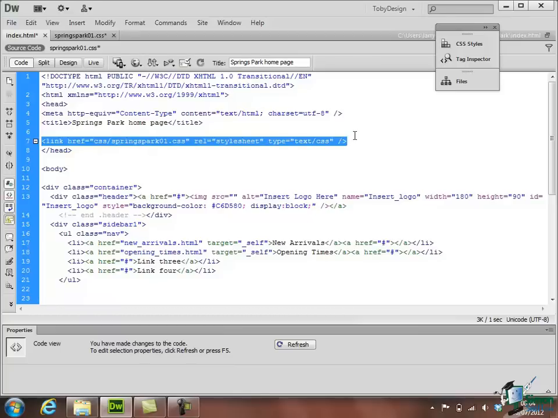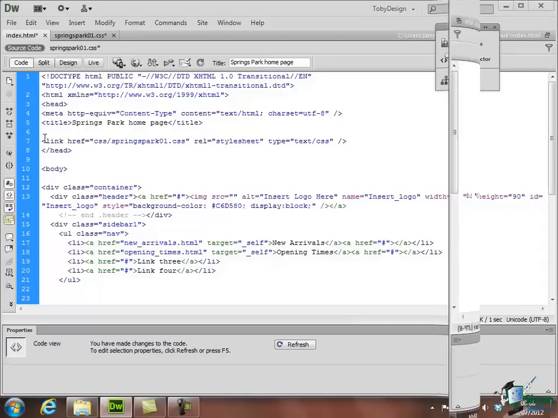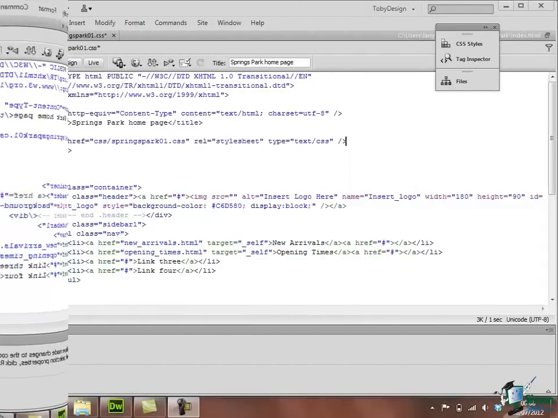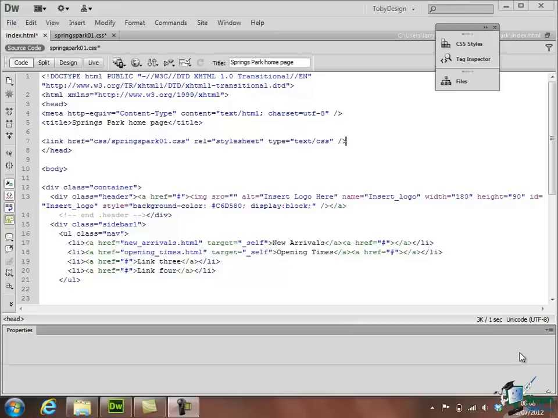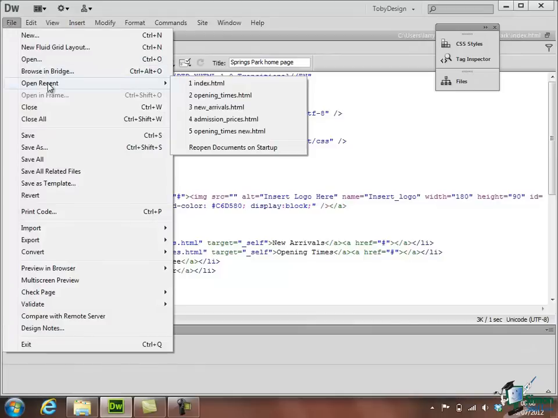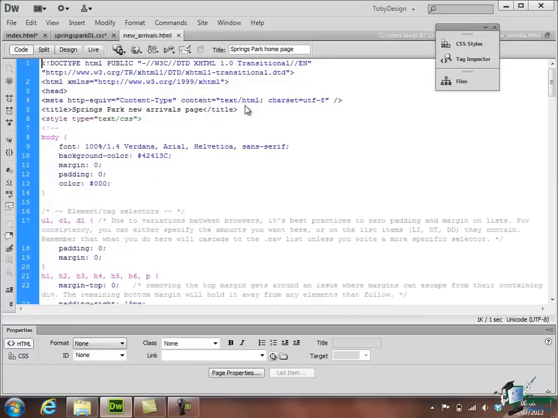So there we are, we've replaced all of that code for the home page with a link to the style sheet. Now I think you can work out from that how we will apply the same style sheet to the other pages in the site. Now there are a couple of ways of doing this, but let's just see a very straightforward option. Let's go, say, to the new arrivals page. So open recent, let's look at new arrivals.